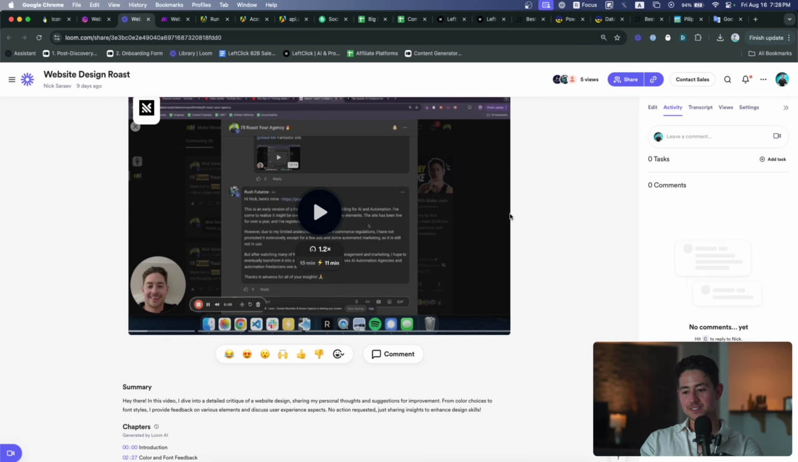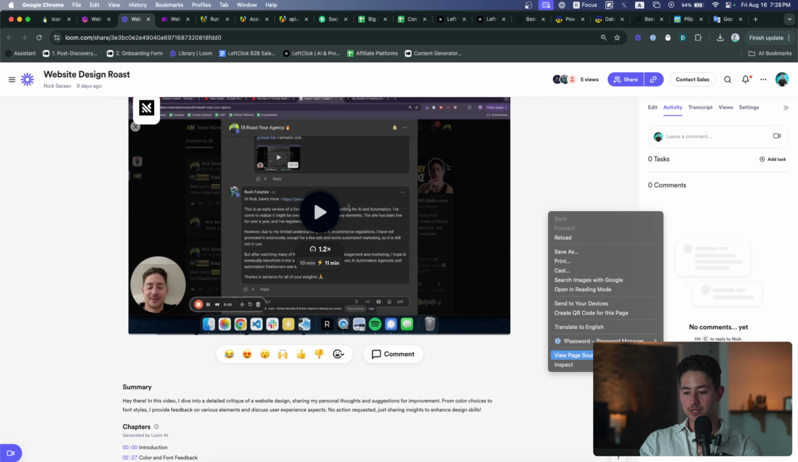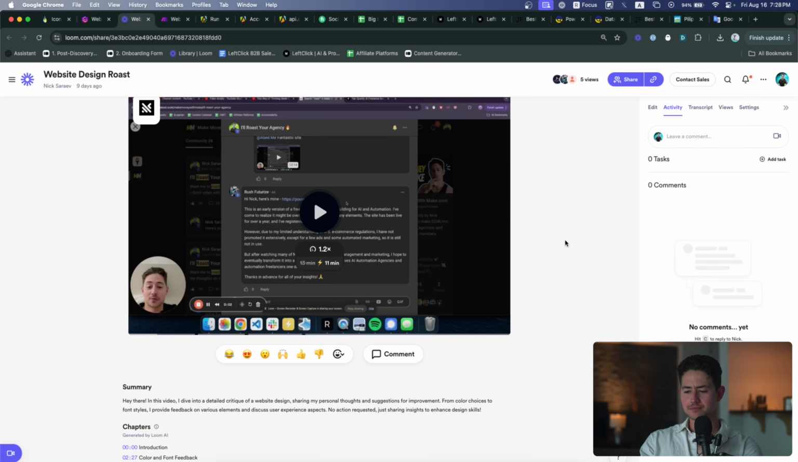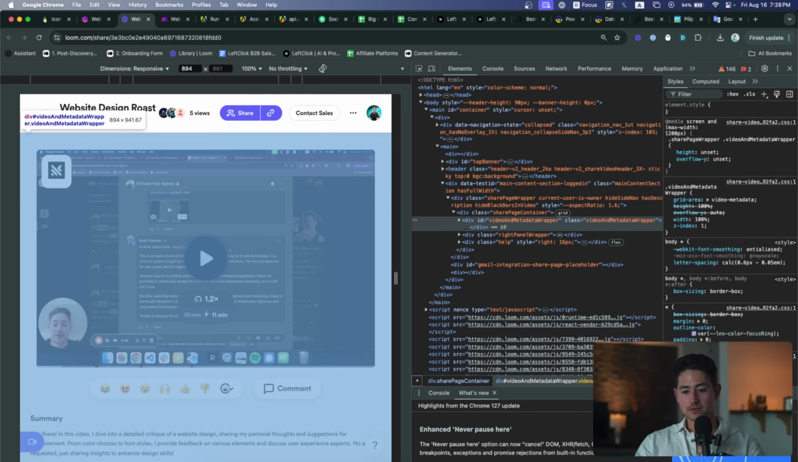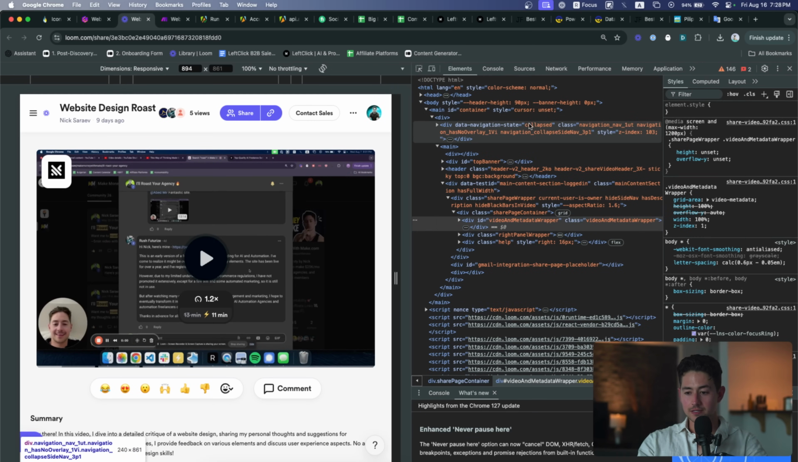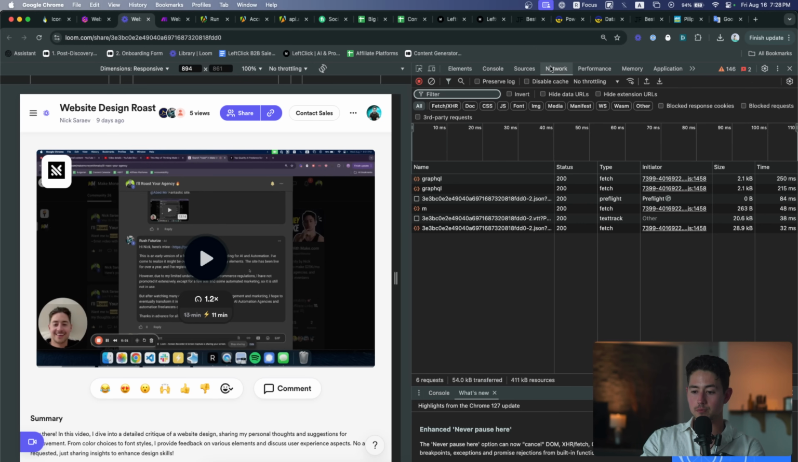Anyway, so I'm going to hold Shift, Command, and C, or I'm going to right-click on the page and then press View Page Source. Oops, I lied. Right-click on the page and press Inspect. What Inspect is going to do is open up this menu on the right, these Chrome Dev Tools. We don't need this first page. What we need is the Network tab over here.